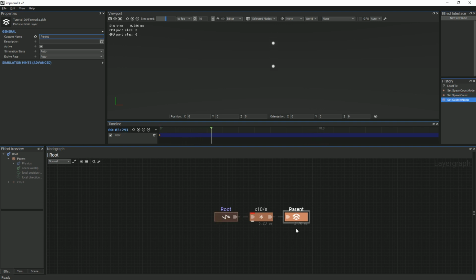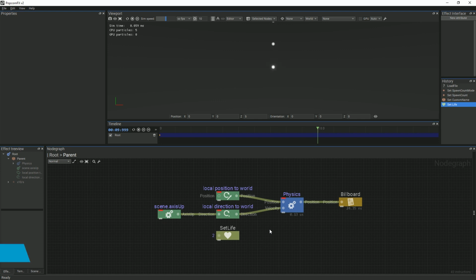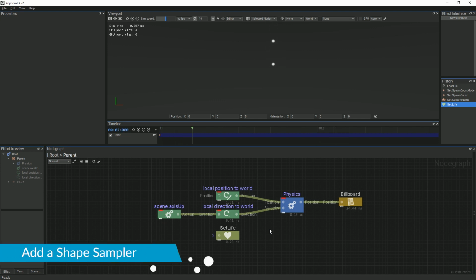Now, we will adjust the behavior of our particles. We want them to live a bit longer, so we will increase their lifespan to 2. For the physics of our particles, we want them moving in the up direction, but in more of a splayed-out cone shape rather than a straight line. In order to achieve this effect, we will use a shape sample node.